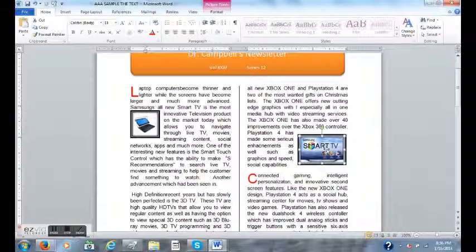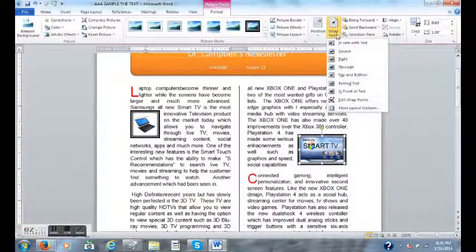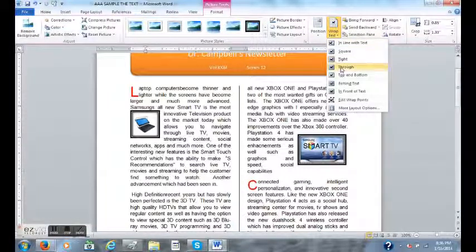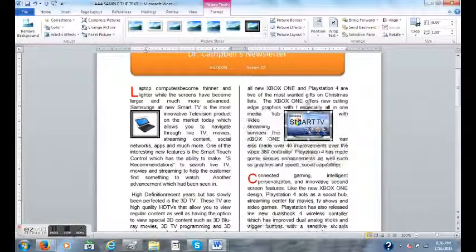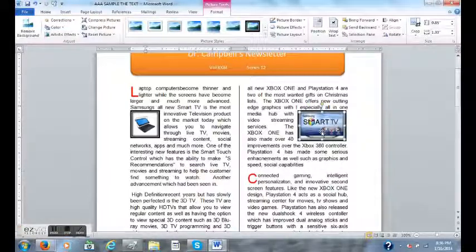And if you have trouble making the words flow around it, make sure your picture is highlighted, and you want to go up and make sure that you have wrap text and that you have through the text. Again, that allows you to move the picture and the words will flow around it.